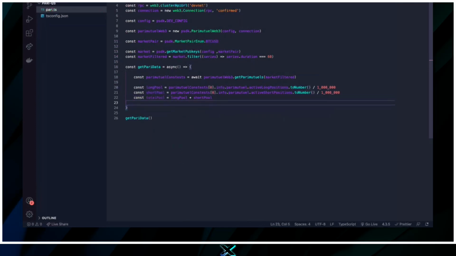Now that we have that, let's get our odds. Let's see what the odds were for the people in the short pool and what the odds were for the people in the long pool.